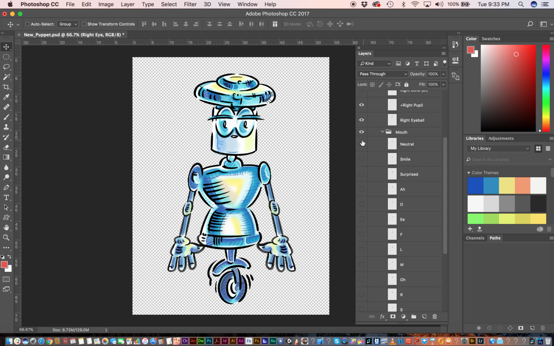Now it's very easy to make mistakes, but once you get things together it's easy to work relatively quickly, especially when you've got your model all sorted. So a quick introduction to Character Animator, and movie number 2 will actually show you how to put this together.